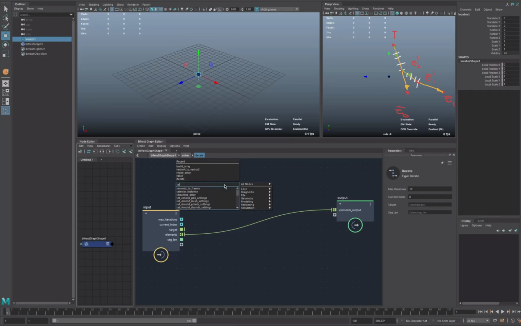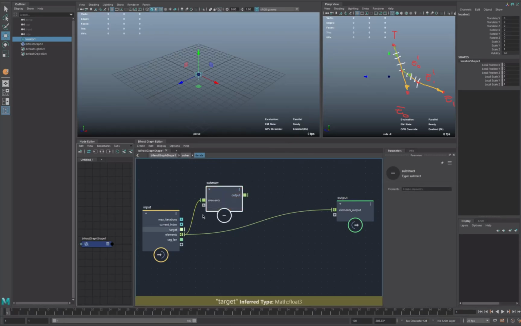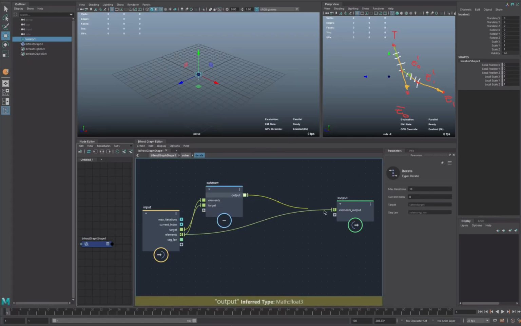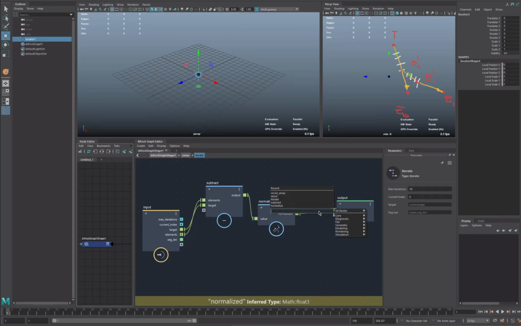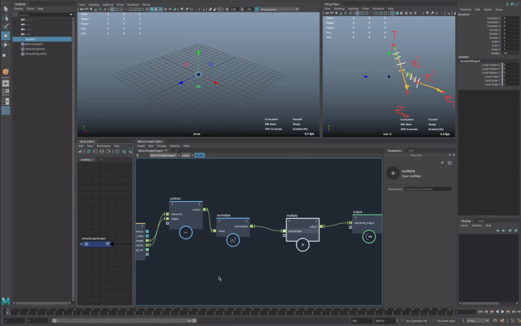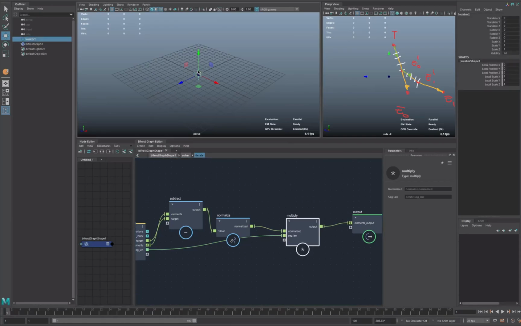So we want to get a subtract node, and we want to subtract our element position with our target. Actually, we can even do this one. Let's go on this. We want to normalize the vector. We want to multiply by the length. Here you go. Actually, let's do it like this.